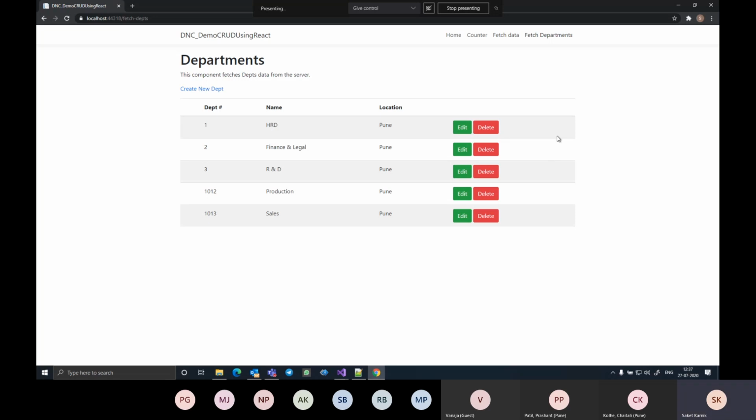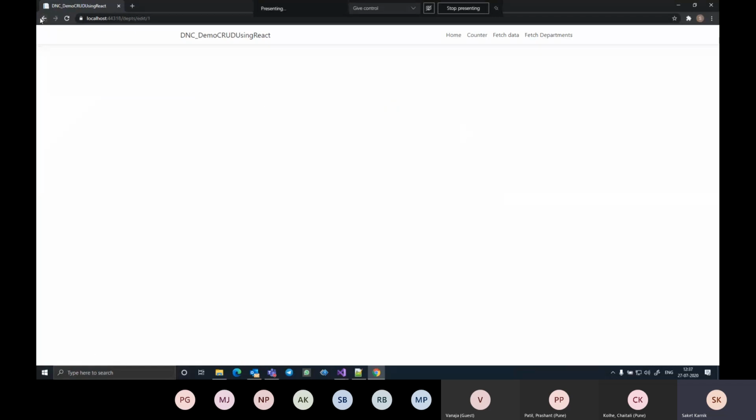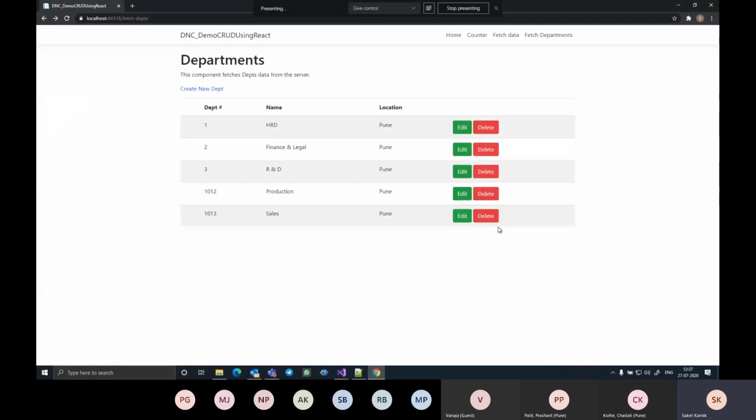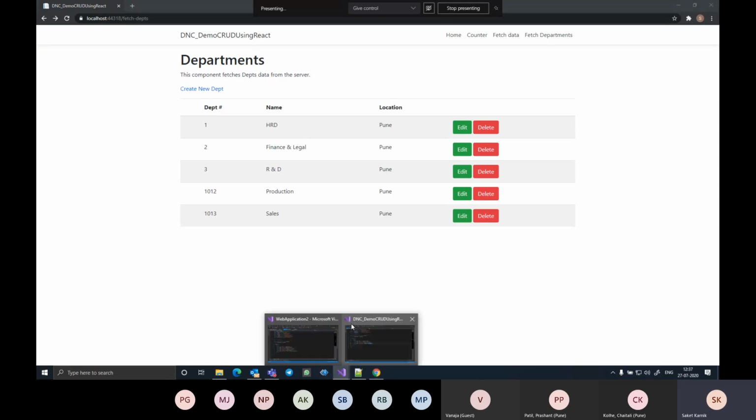I have the edit and delete buttons. I have create new department also, but this create new department won't do anything. Edit won't do anything. Delete probably is going to work for me, which we will test later on. Edit and create we have not handled yet. So let's go back to Visual Studio.